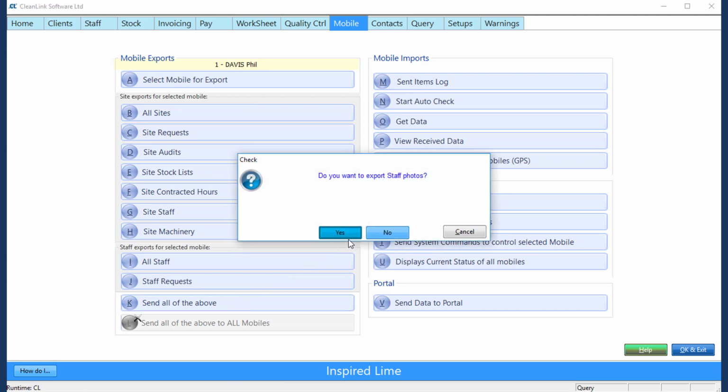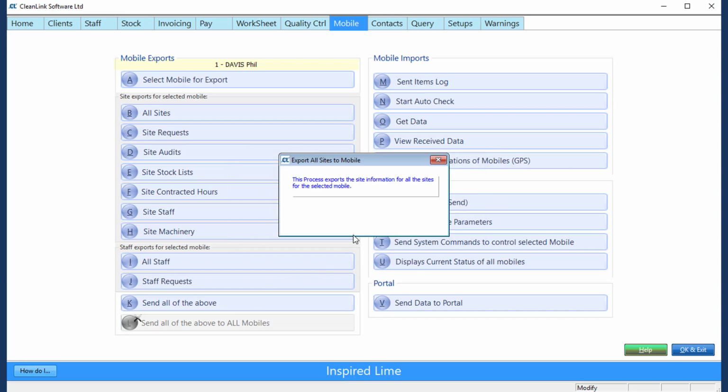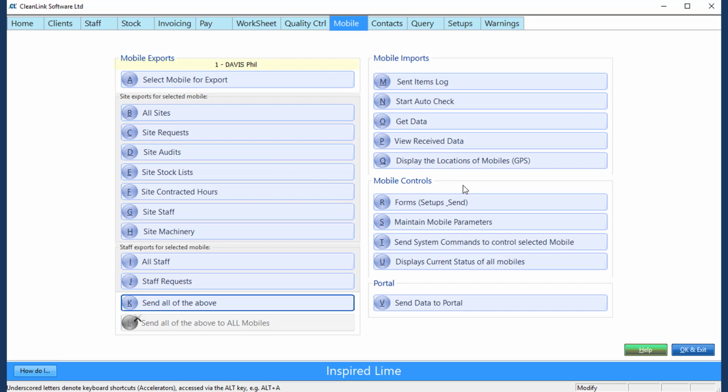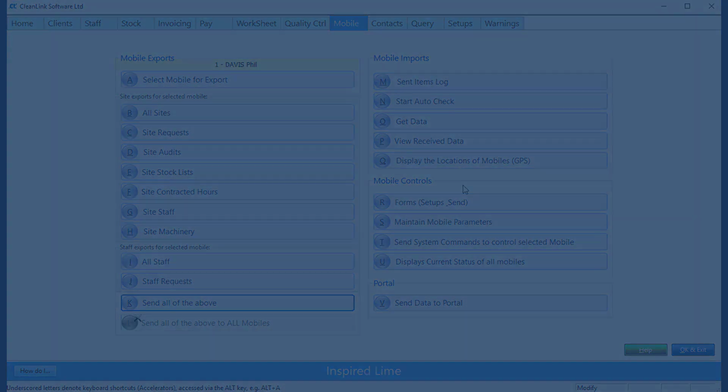Choose whether to export staff photos or not. The system will now begin sending the data. This may take a little while. Once the pop-up windows disappear, the data is on its way.